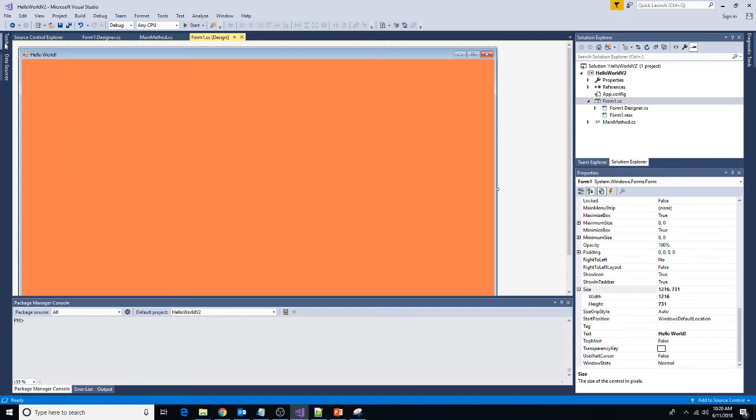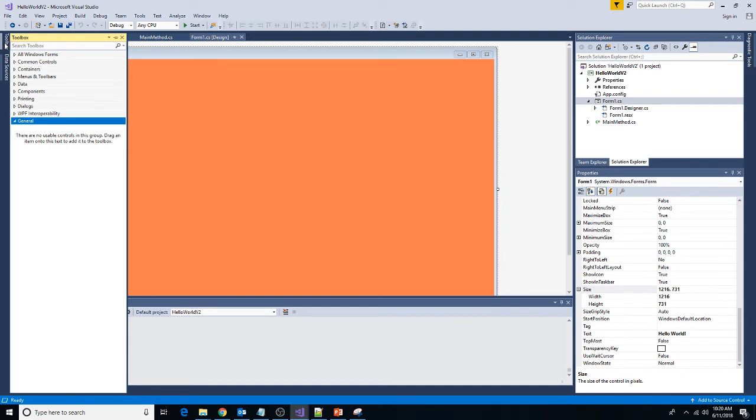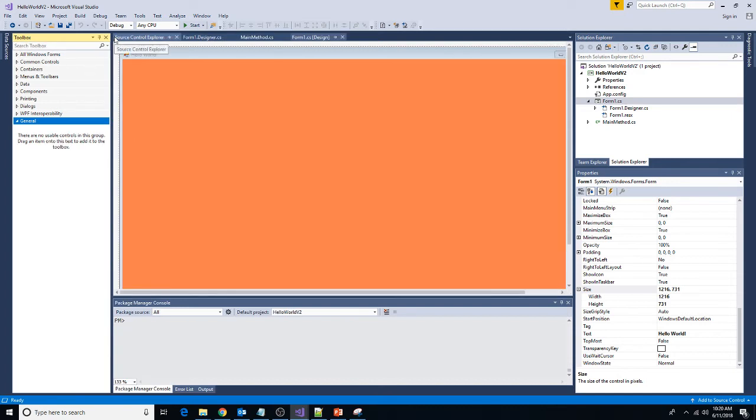So I want to open my toolbox. Now my toolbox right now is set to auto hide, and I don't want it to be auto hiding when I'm working on my form's design. So I'm going to use the push pin. If you remember the push pins from first learning Visual Studio, I'm going to use the push pin so that the toolbox stays open. It plants itself here on the left beside my form design, which is fine.